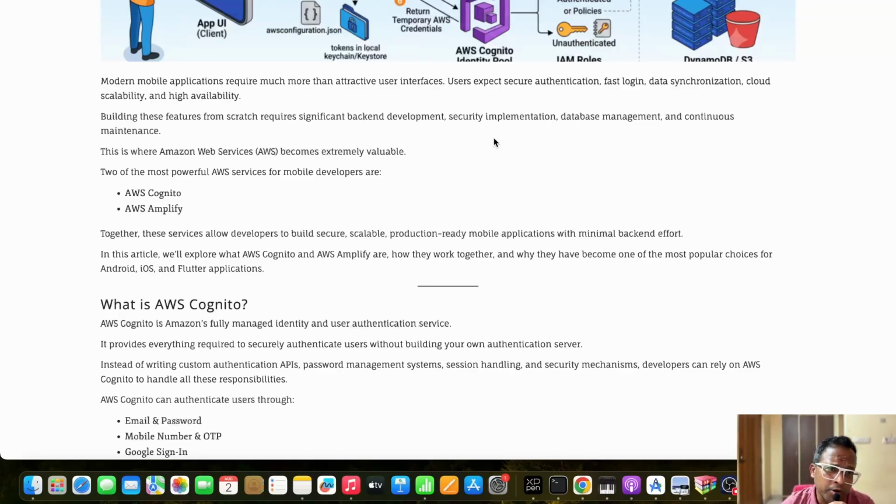So this is where AWS web services becomes extremely valuable, as per this line. Two of the most powerful AWS services for mobile developers are AWS Cognito and AWS Amplify. If you see the highlighted text, these two are very important for the login process and for ensuring the authentication is successful. So basically we'll be understanding this.